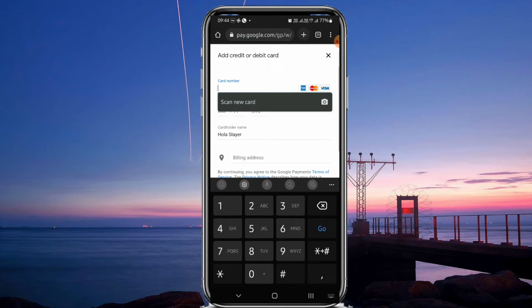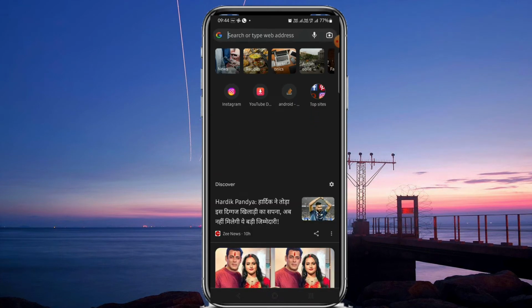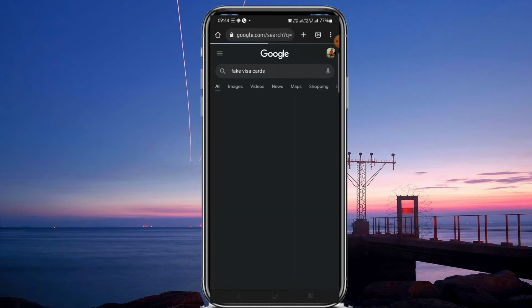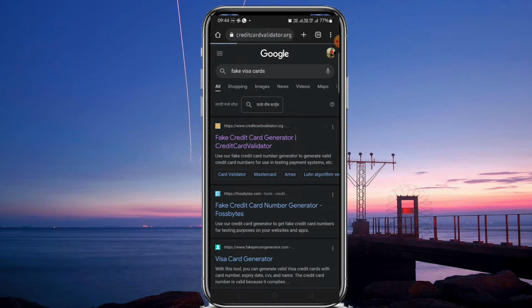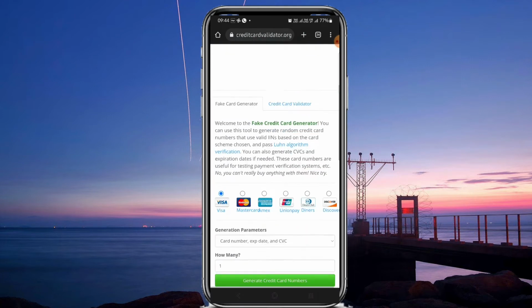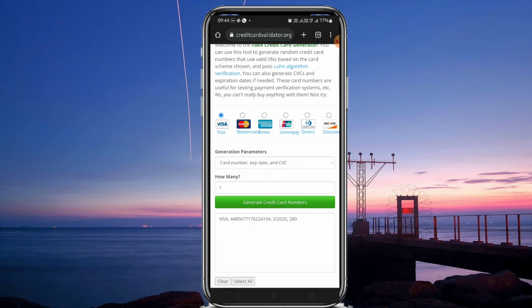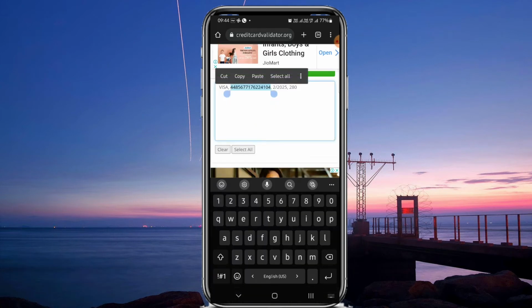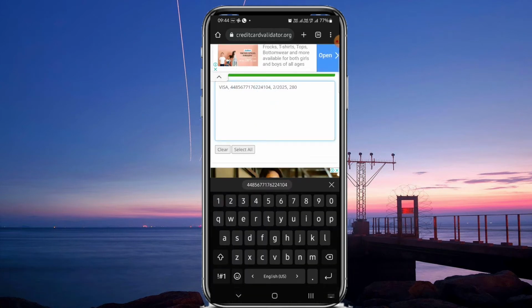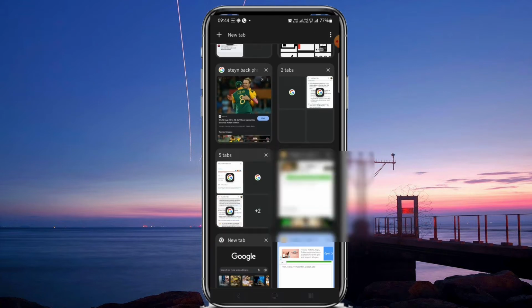After that, you have to add a card. You have to select add a card. And for adding a card, now you have to search on Google for fake Visa credit cards. Look, these cards are fake and they are not valid actually. So you are doing nothing illegal here. You are just doing it for changing your address. So that's completely legal to do.